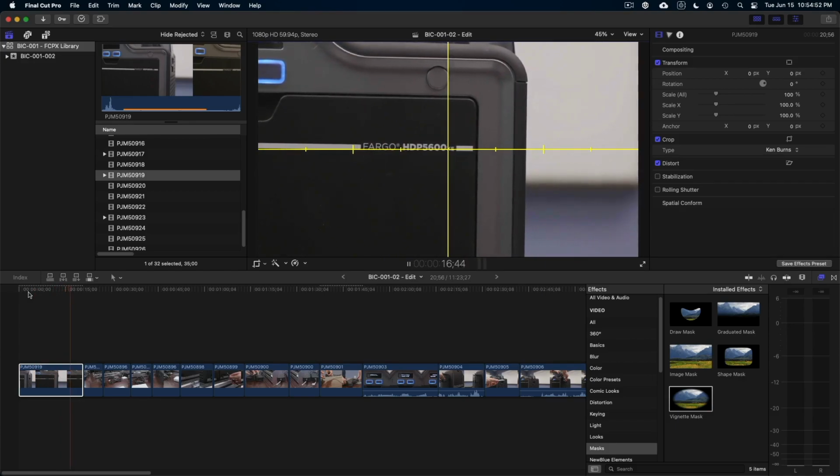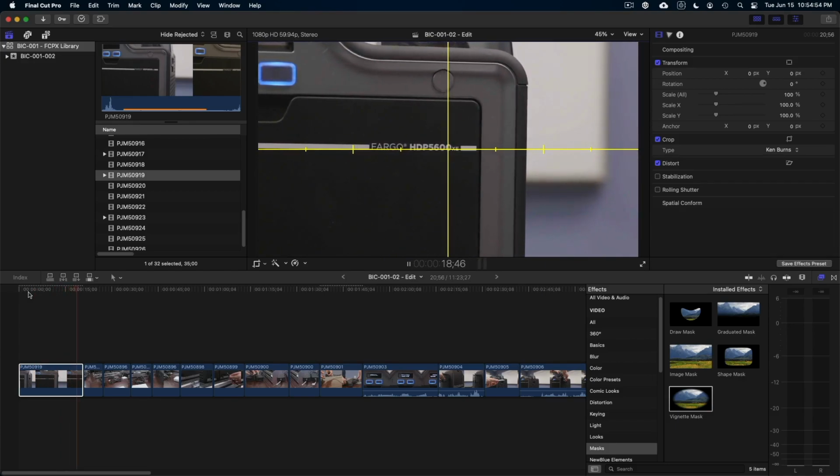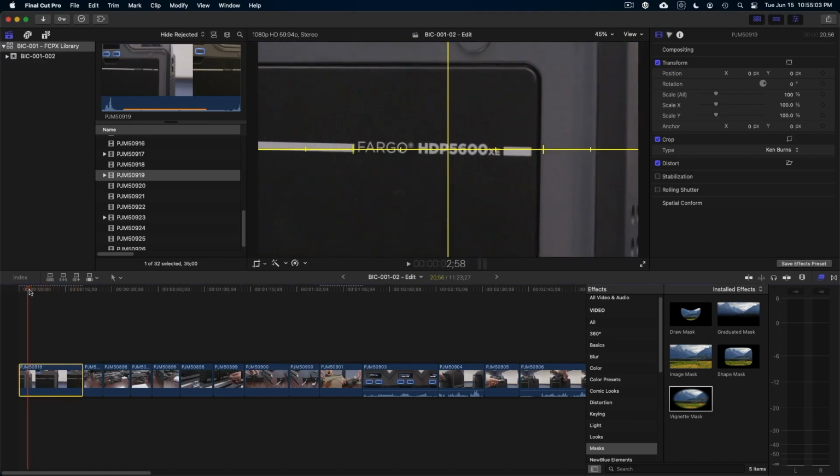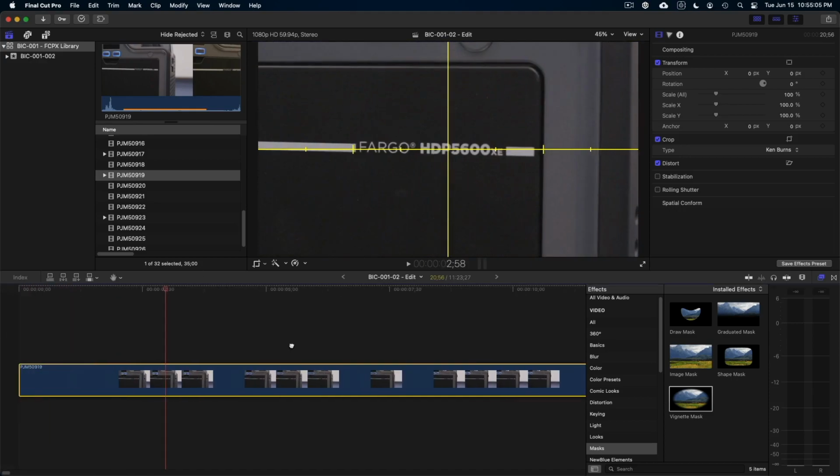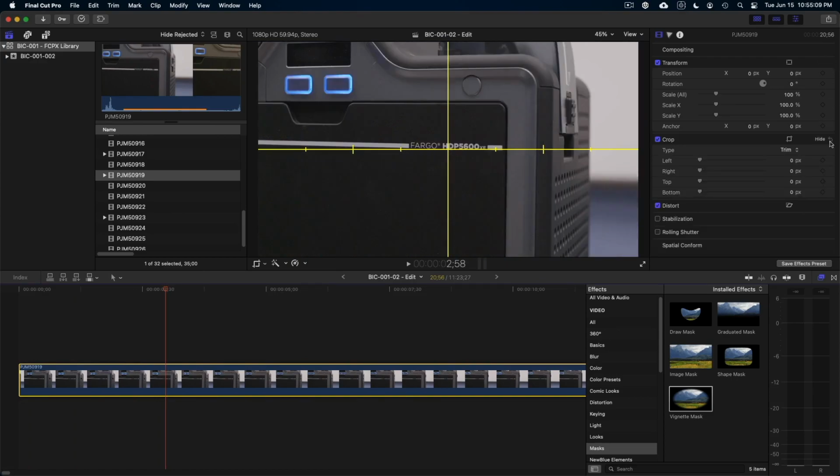Then that's pretty much it. So that's Ken Burns. Now the speed of the Ken Burns is relative to how long your clip is. So if you have a very short clip, let me zoom in and let's reset this, reset everything.